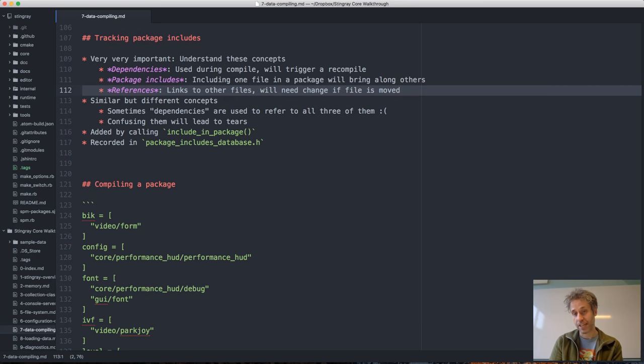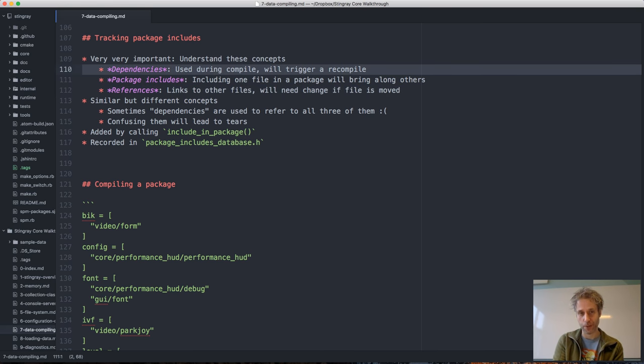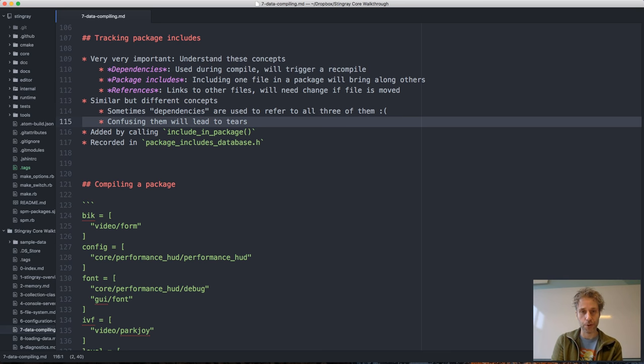For example, in the tools, in the editor, that view is called a dependency manager, while in the engine, when we talk about dependencies, we mean these things that will trigger recompiles. So yeah, it's confusing, and if you get confused about this, you will get very confused. So just remember, whenever you walk into this territory, refer back to this and make sure that you have these three different concepts clear in your head.